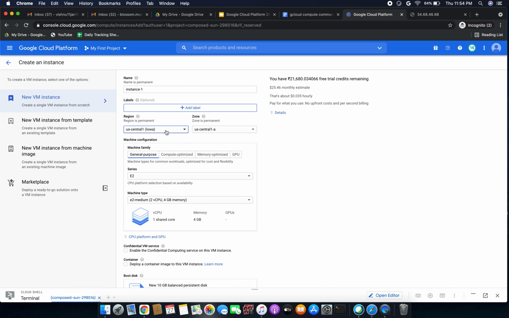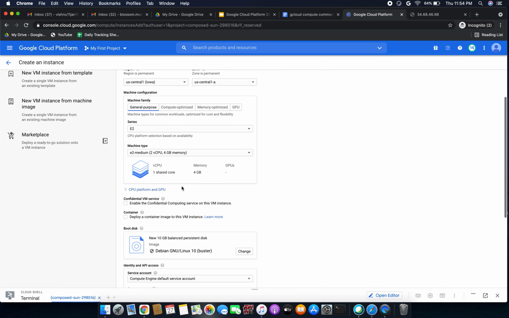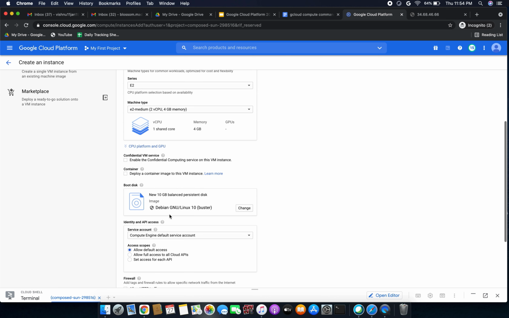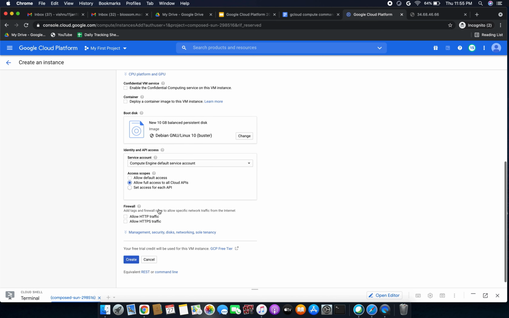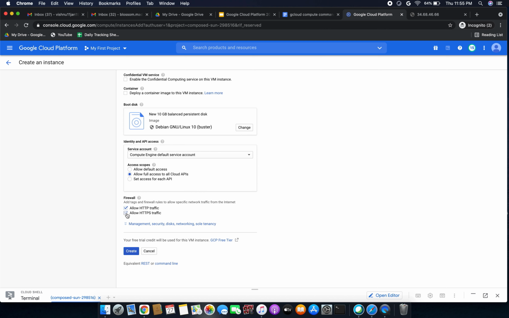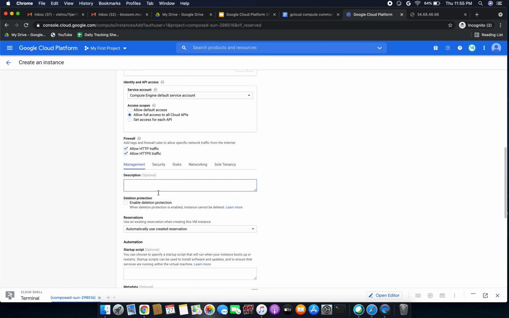Region I'm selecting US Central 1, and zone US Central 1-A. Let it be the machine type, and you can see these things: boot disk, service account, and access scopes. I am giving allow full access to all Cloud APIs, and under firewall I am checking allow HTTP and HTTPS traffic here. Now I am going to add the automation script.